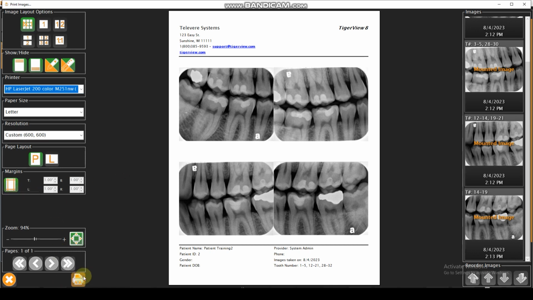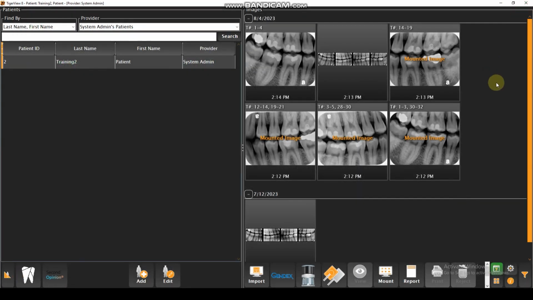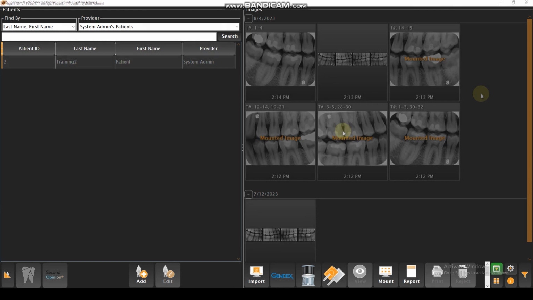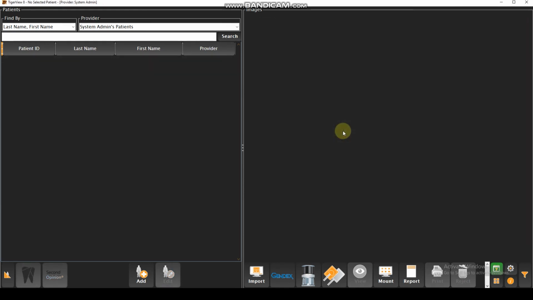And then we can choose to print the images to a sheet of paper down at the bottom. Once you're done printing, you can simply close the print window and you're returned back to the main screen of TigerView. To create a mounted image series or edit an existing mounted image series, click the Mount button down at the bottom.